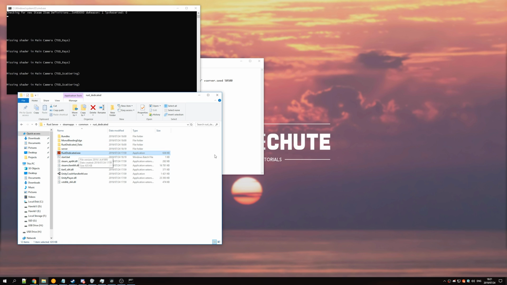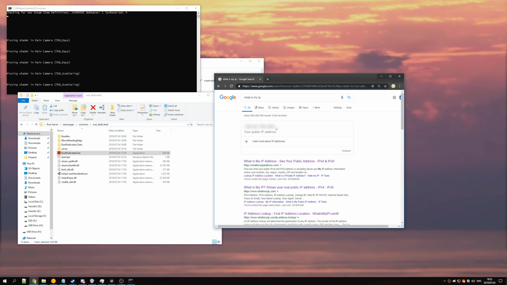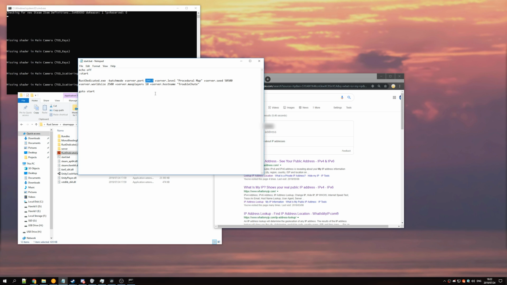into your firewall, or disabled it completely, you'll need your external IP in order for someone to connect to your server. To do that, simply go to Google and type in what is my IP. Go ahead and copy what I've blurred out here, which is your IP. And then for someone to connect, you'd usually add :28015, or whatever you set your server port to up here.